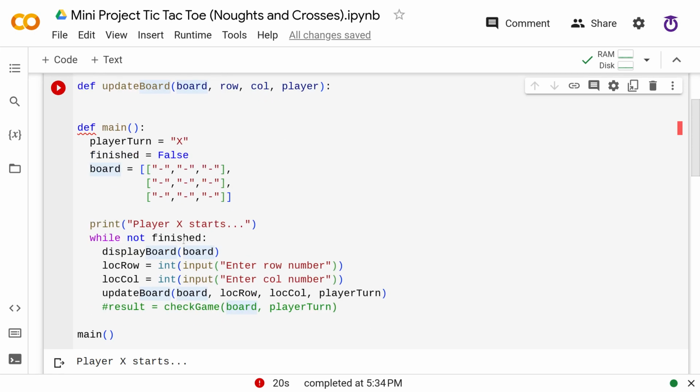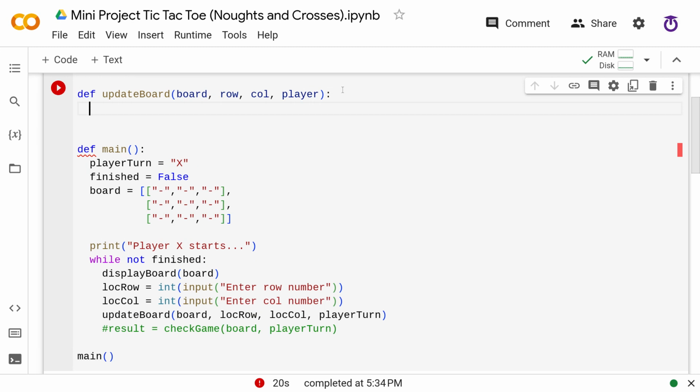So in update board, we're going to call update board here. These 4 different values will be passed in, and those values go one at a time in the same order. They don't have to have the same name. Whatever the values of these are, get passed into the parameters in the same order.